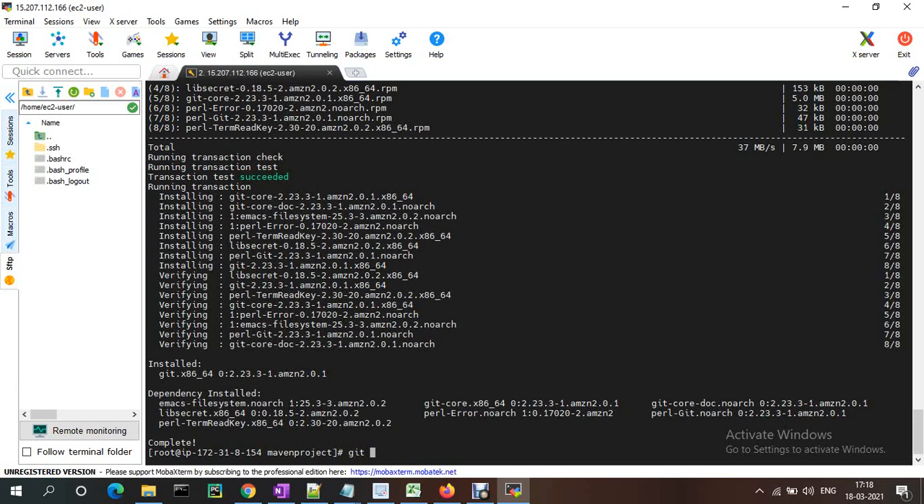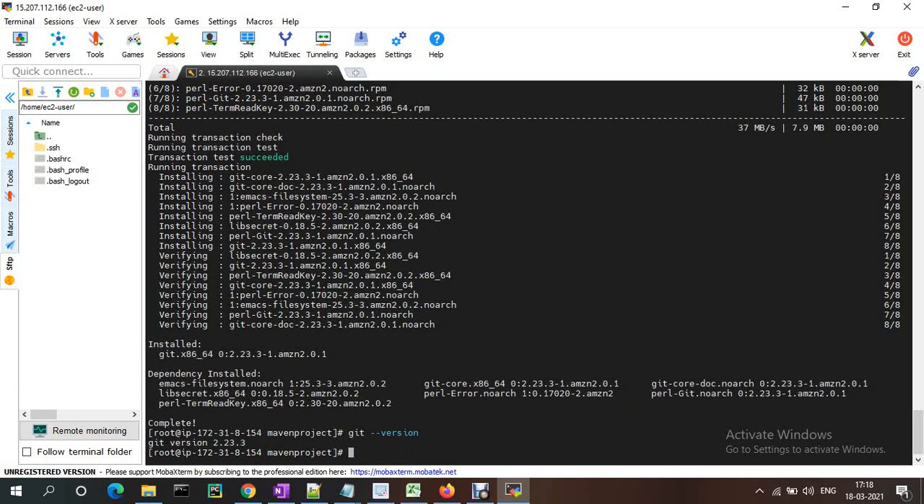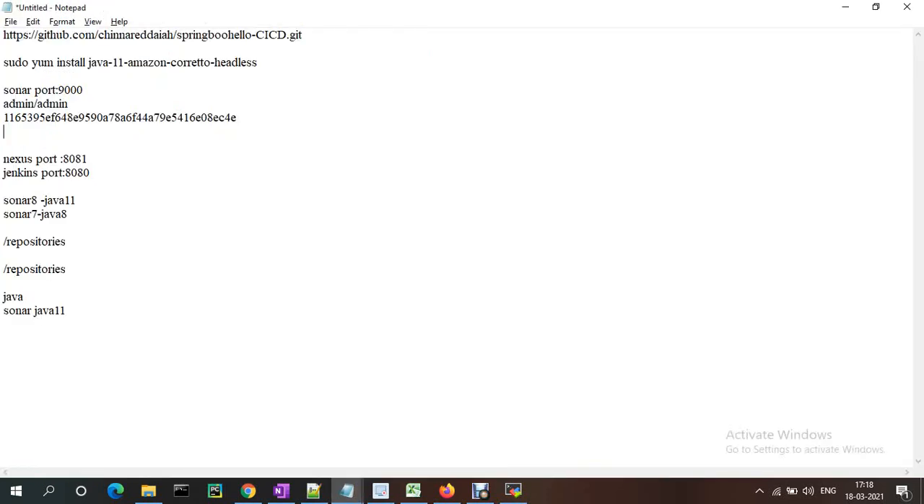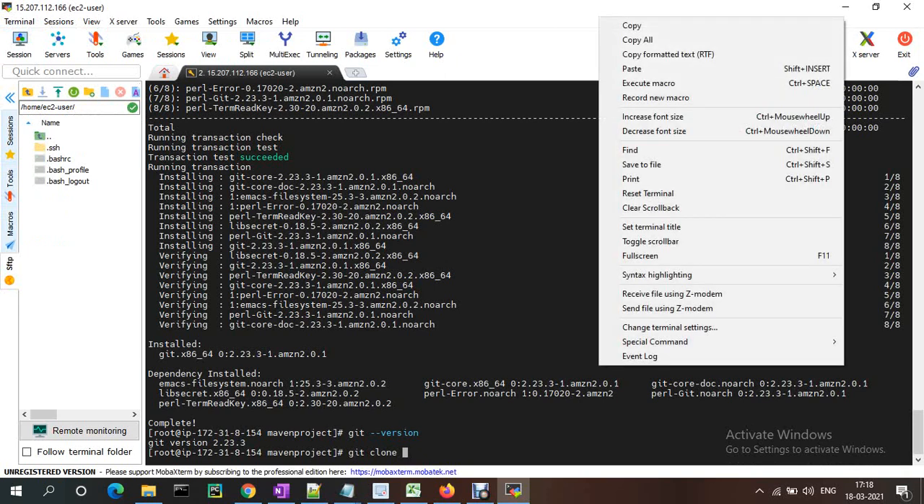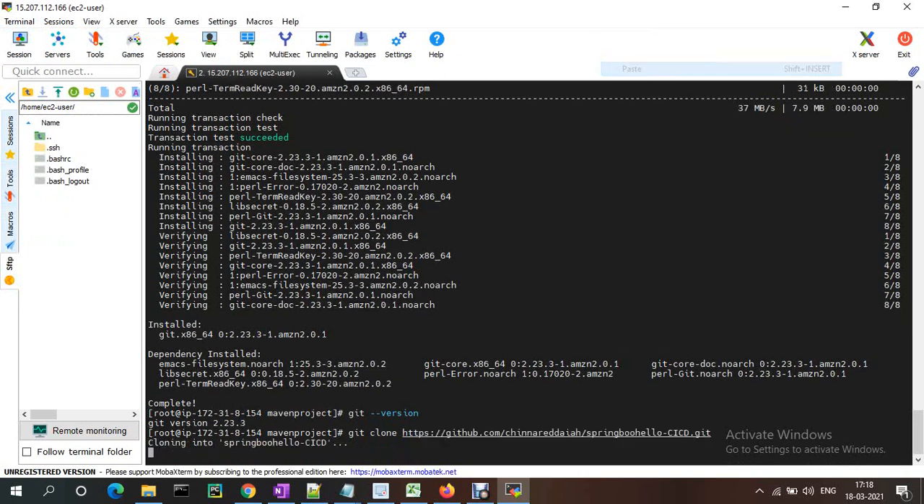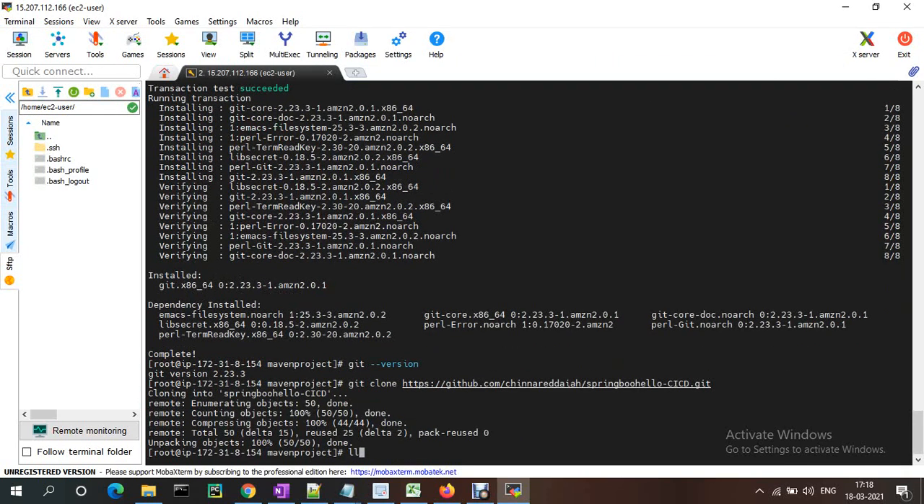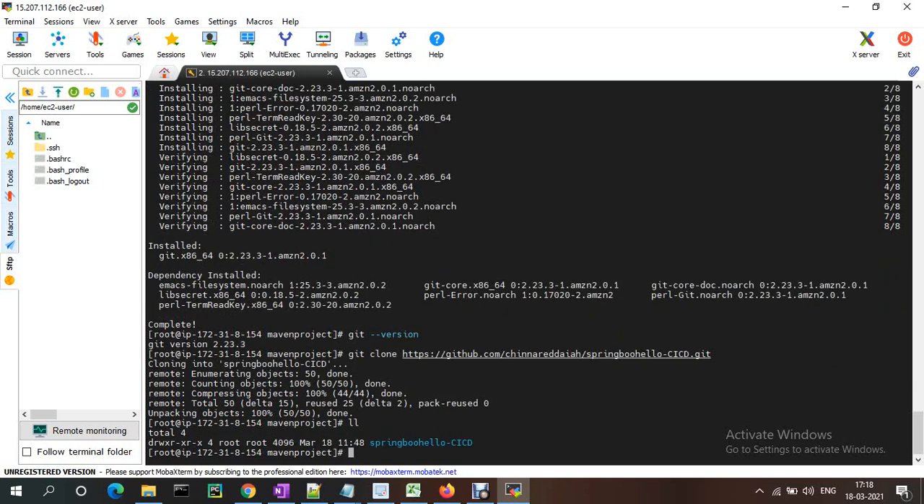So now if you check the Git version, it will be available. Okay, so this is my GitHub repository. There is a Spring Boot application, so I just cloned it into my local. For that, initially we just use git clone. So now the Spring Boot project is there.